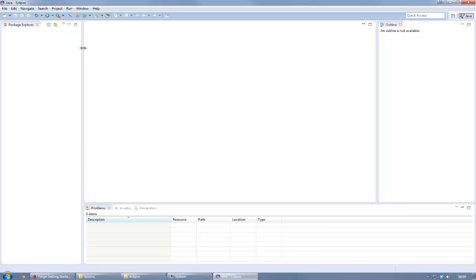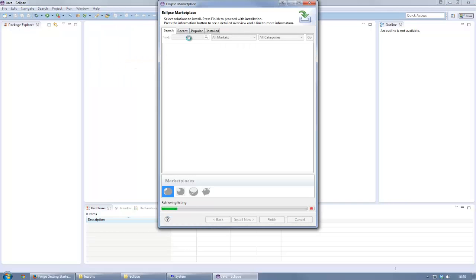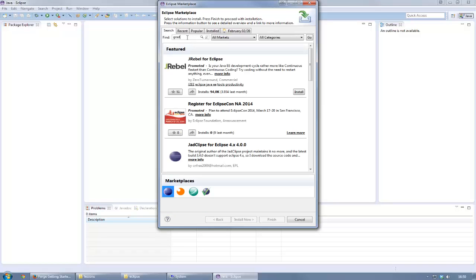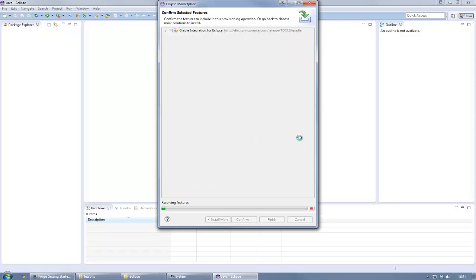To get started with Forge, you first need something called gradlew. This is a plugin for Eclipse. You can get it in the Eclipse marketplace. Simply search for it here, just type in gradlew, enter. You'll get a couple of results. You need the gradlew integration for Eclipse. There's a little button here, install.